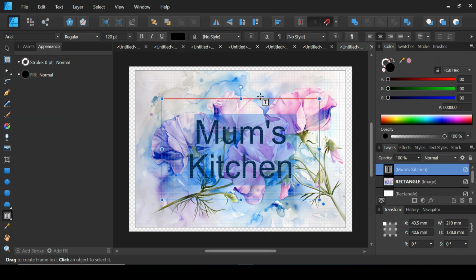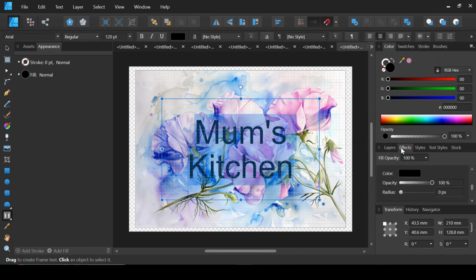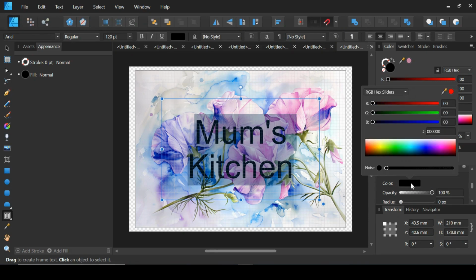Now, what I could do if I wanted that text to stand out without reducing the opacity of the image that's below is add an outline to my text. So to do that, I'm just going to come to the Effects tool. And so you can see you've got all these different options, but I'm going to scroll down to outline. I'm just going to tick the box. And then you can select the colour that you want for the outline. So I'll often do a white outline.